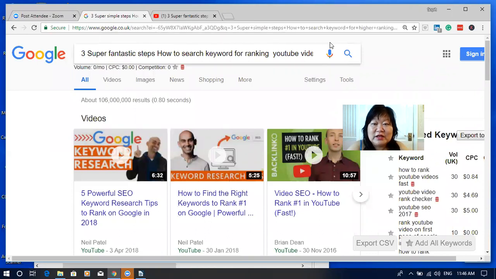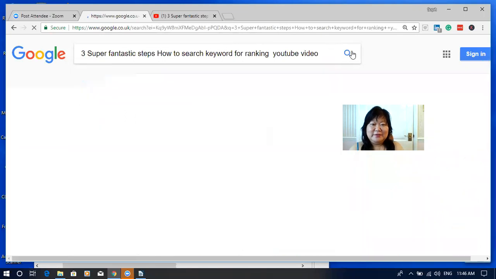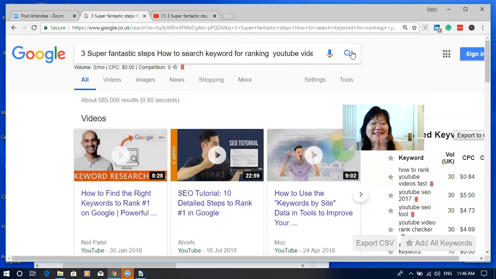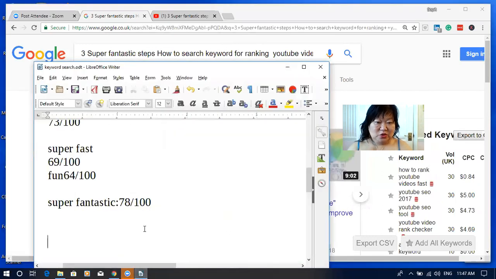We search, it used to be 3 million. Now we search, wow, we get the winner. When we search Google, it comes down to 585K. Super fantastic means good. It's closer, you see, under a million. All right, under a million, wonderful.